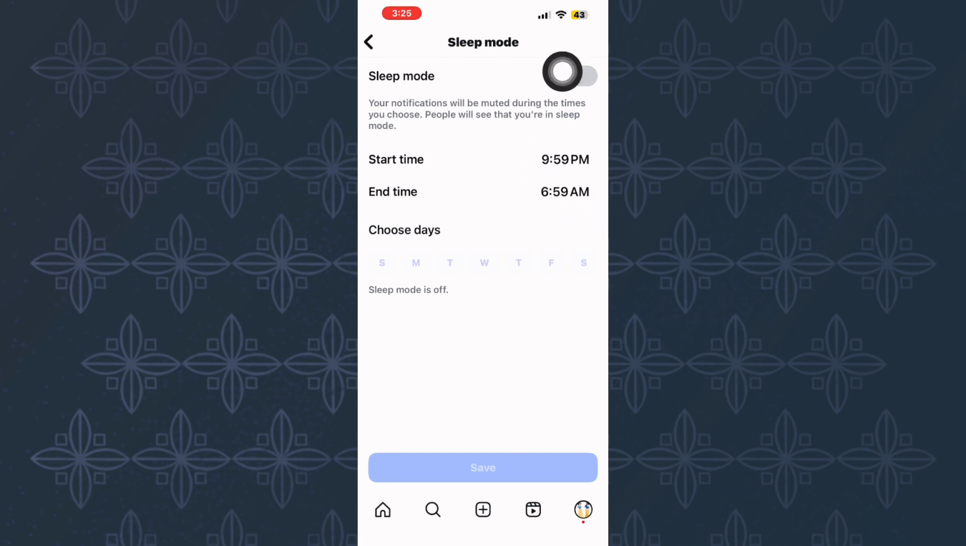As you can see, the sleep mode is currently disabled. To activate it, simply tap on the toggle switch here. Once you do that, the sleep mode will be successfully turned on. The process is quick and straightforward.